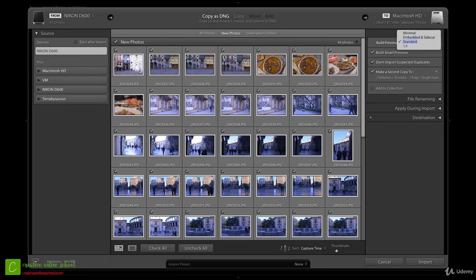Selecting Standard Preview will make Lightroom build a preview for viewing images in Loupe View. Standard views can take a couple of seconds to load, especially if you need to zoom in, but this type of preview will speed up your library workflow.